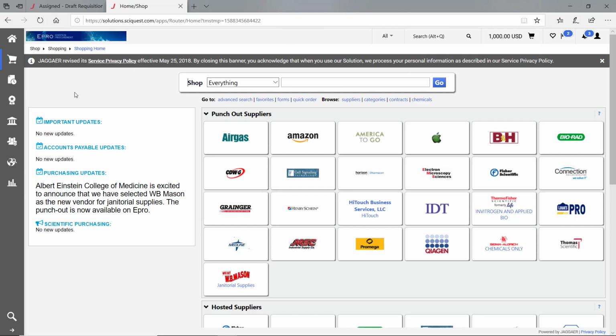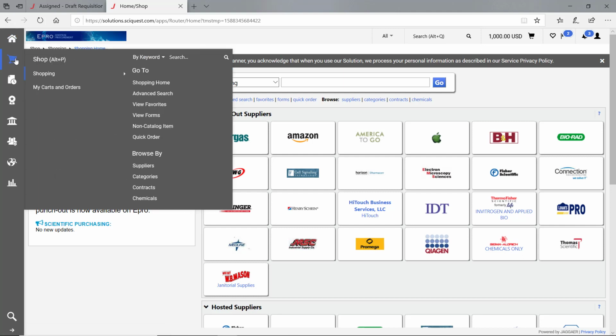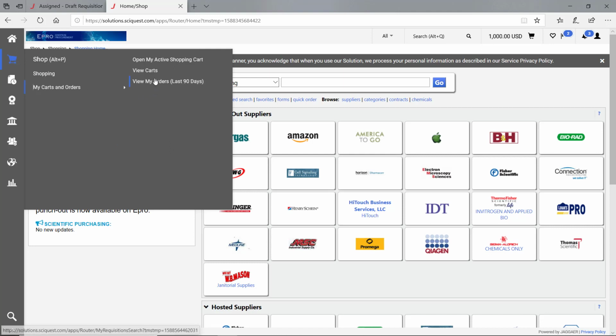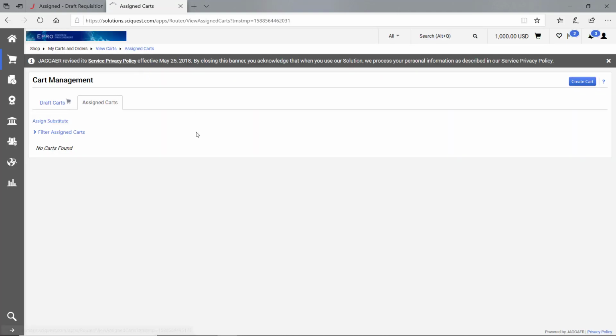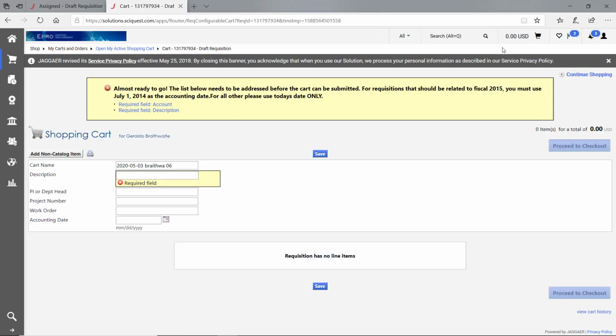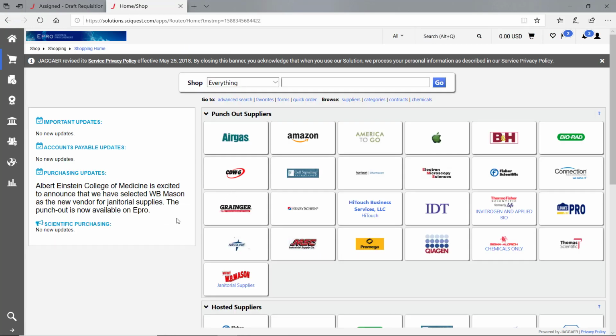So what I want to do is navigate to the My Carts and Orders section. I want to click the shopping cart icon to the left. I want to go to My Carts and Orders and click on View Carts. From View Carts, I can see in the top right-hand corner, Create Cart. Once I click Create Cart, as you can see, I have the 000. I can click back on the home icon and begin creating whatever type of order I would like to create.